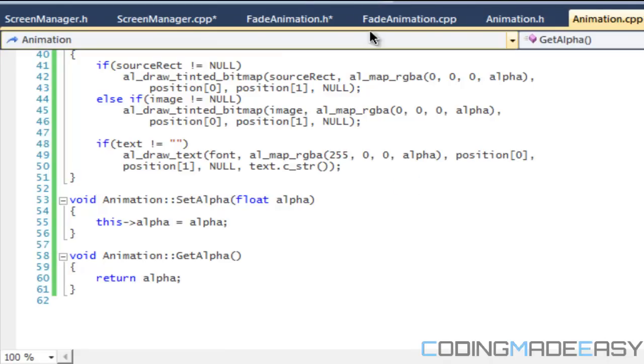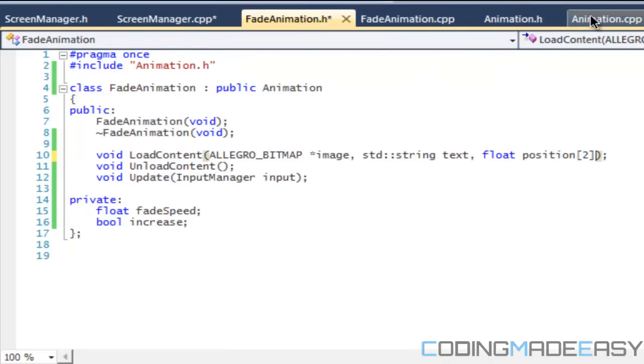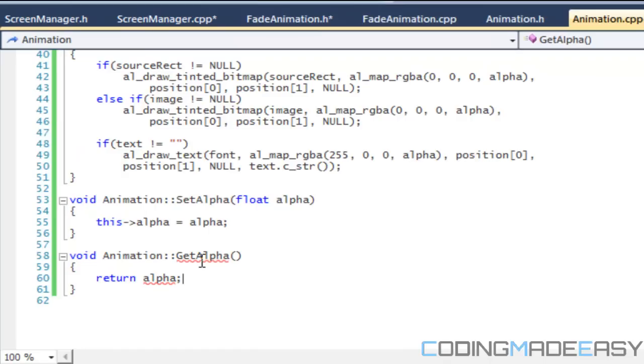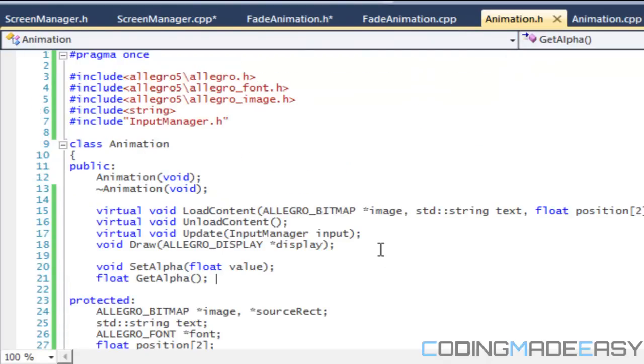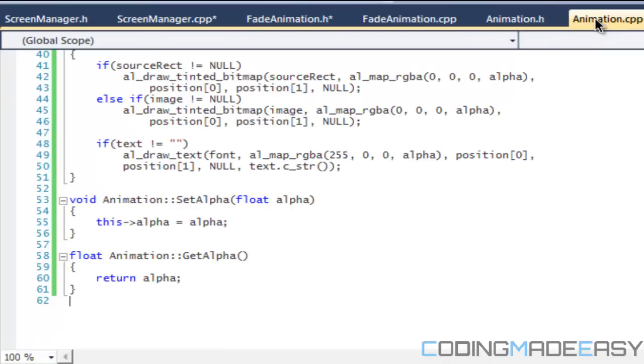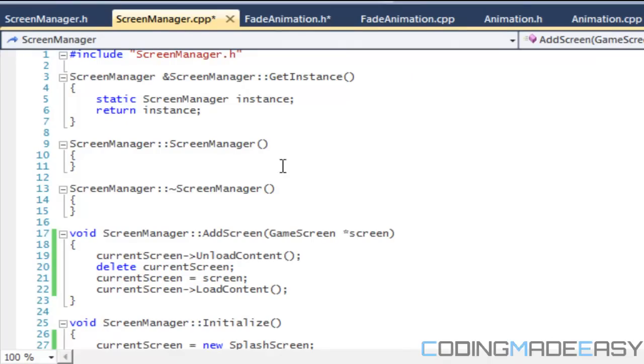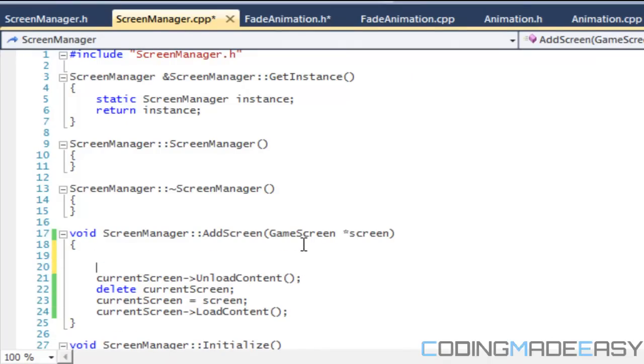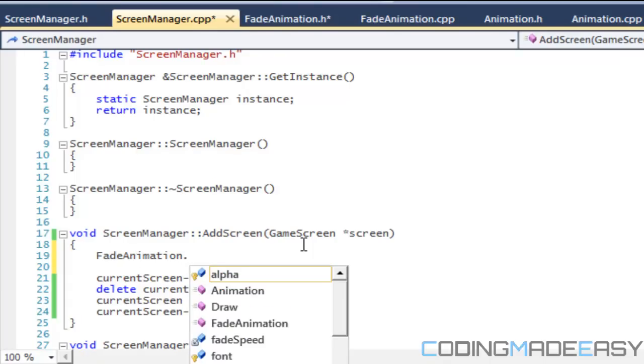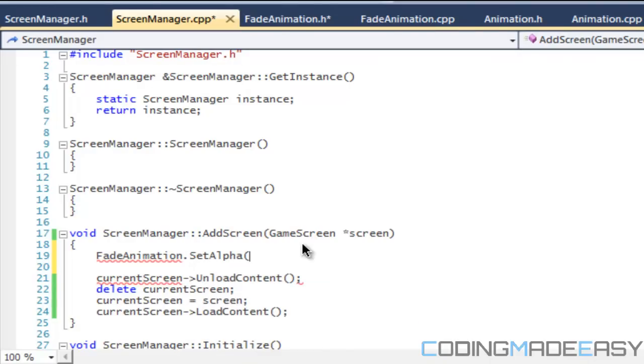Okay, so we got our get and set method, and it should be float. Okay, so I believe everything should be going well. Yep, everything's good. Okay, so in our screen manager class, when they click add screen, what we want to do is we need to set the default. So we need to set fade animation dot set alpha, and we need to set the alpha to 0.